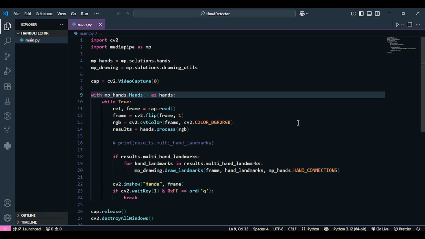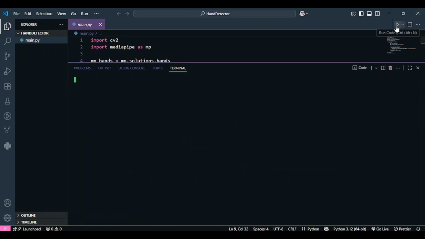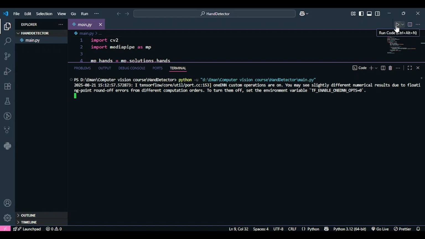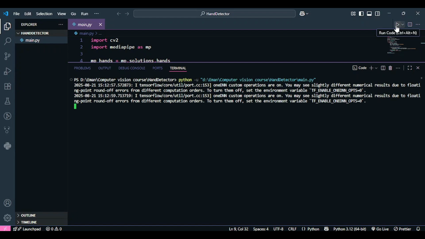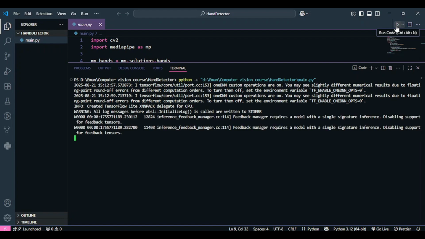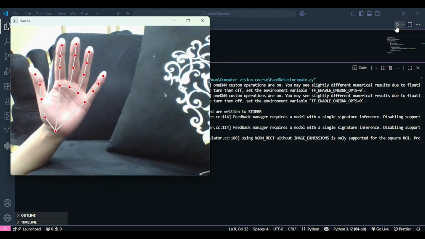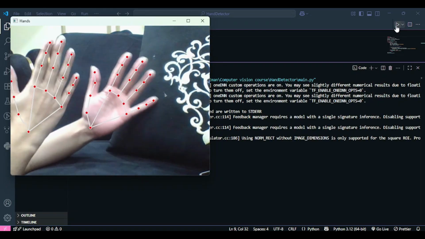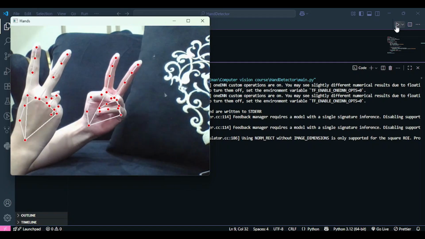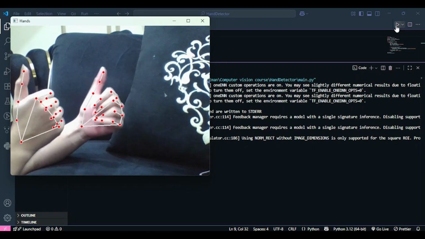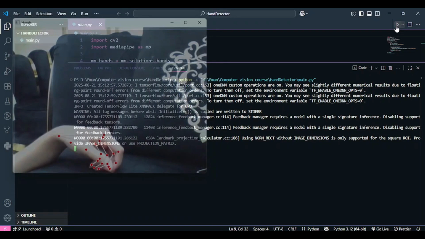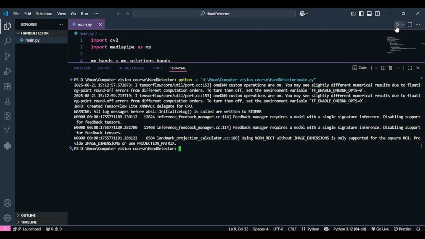Right now, this code is detecting the hands, and it's drawing the landmarks as well as the connections on the hand. So without further ado, let's run this project and see what kind of output we are getting, so that we can go and start creating it from scratch. As you can see, it is perfectly detecting the hands as well as the landmarks and the connections. It is perfectly drawing all that. So this is what we are trying to achieve in today's project.